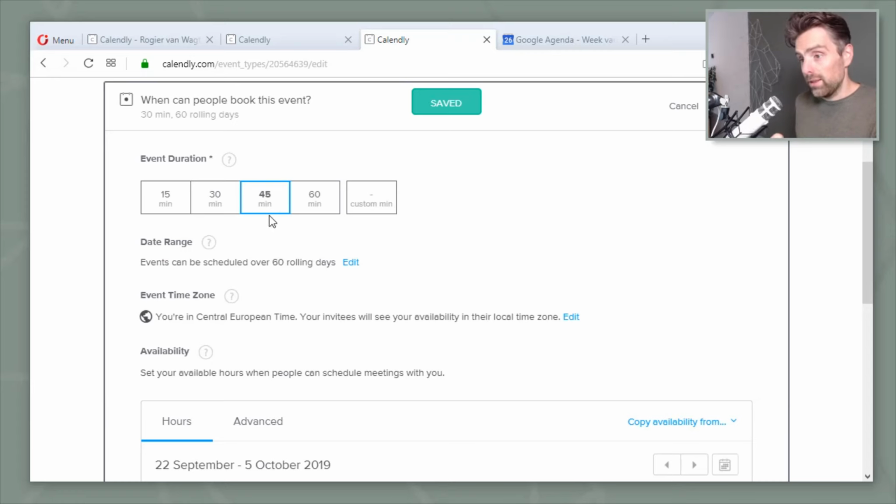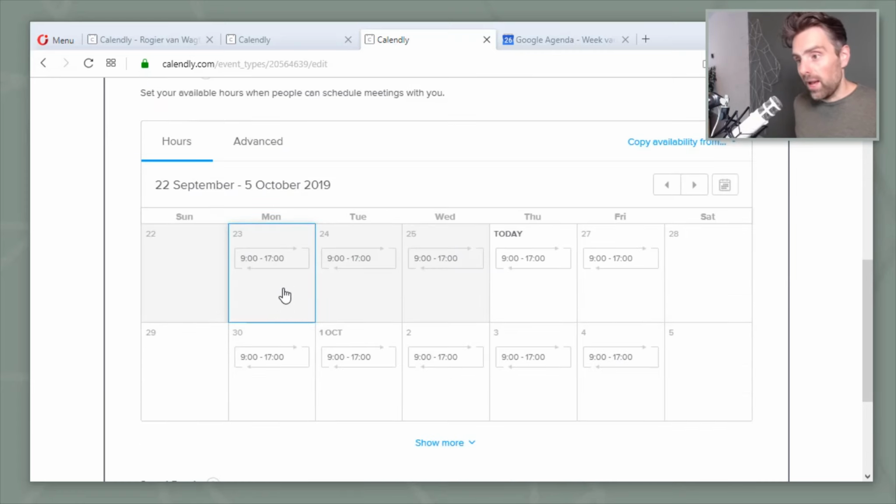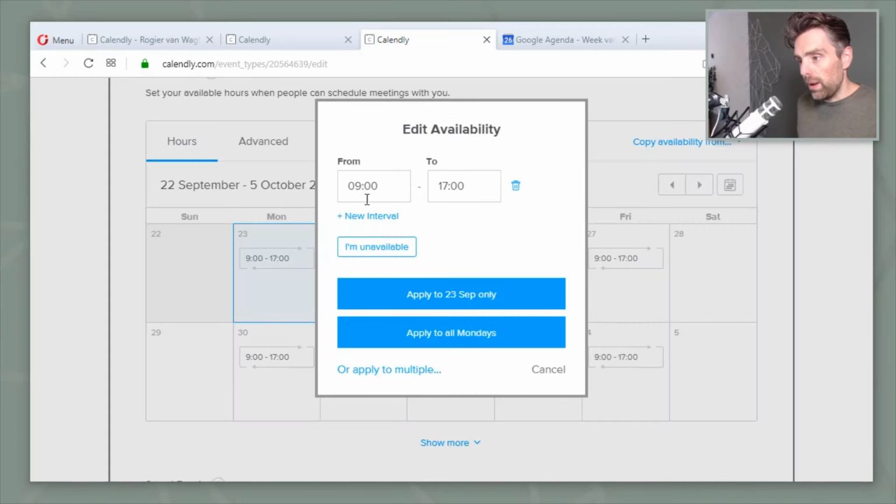I can set an event duration, and I can here select the time slots that I want to make available for the invitee to book. For example, I've now selected from 9 till 5. I can also create new intervals or change this time.